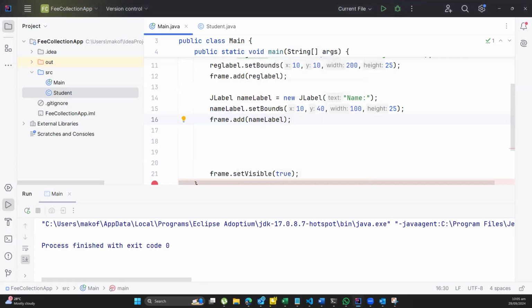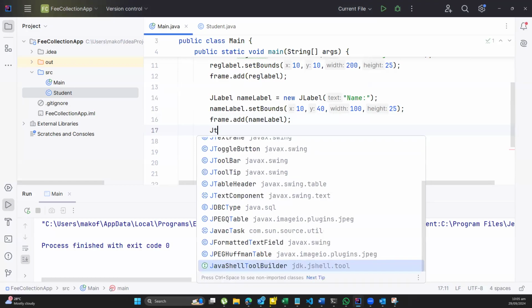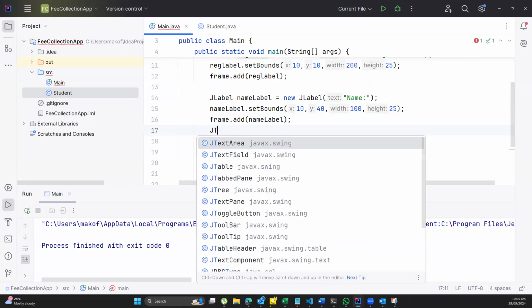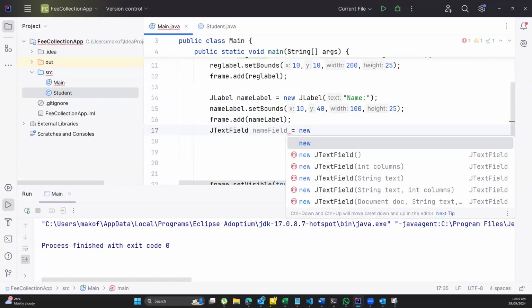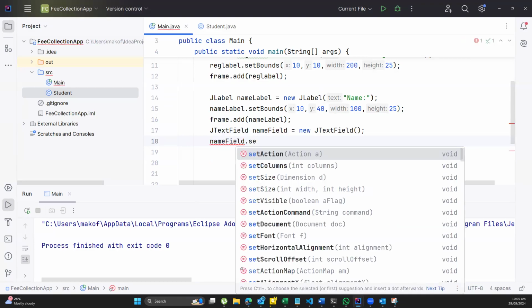Now, I have my label. The next thing I need is the text field that the person will type into. So here I would create JTextField nameField, which is equal to new JTextField. In here, I would say nameField dot setBounds.